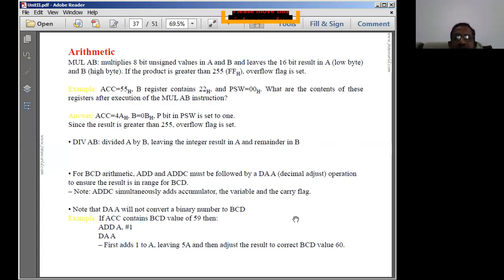Whatever is given in the exam, let us suppose he may give us in the exam, multiply the contents of R7 and R6 registers. Even though he says that, we still have to use only AB. That means you have to transfer R6 and R7 into A and B, then simply multiply these two. So how is it going to get executed? It multiplies 8-bit unsigned values in A and B and leaves the 16-bit result, with the lower order byte in A and the higher order byte in B.